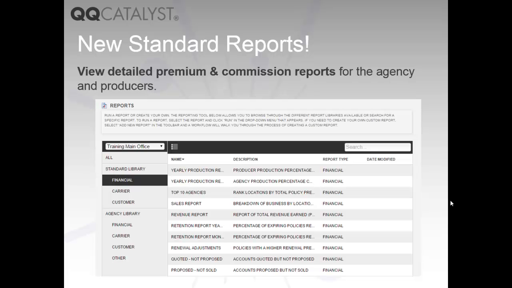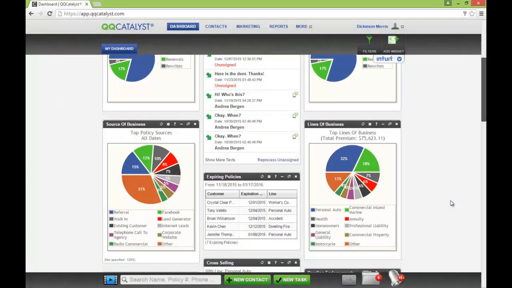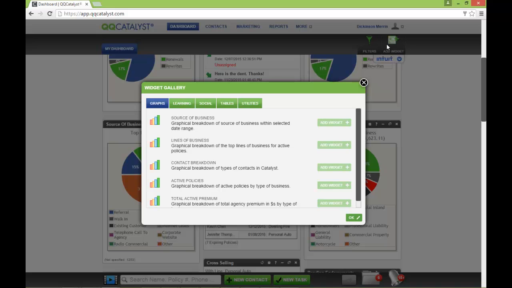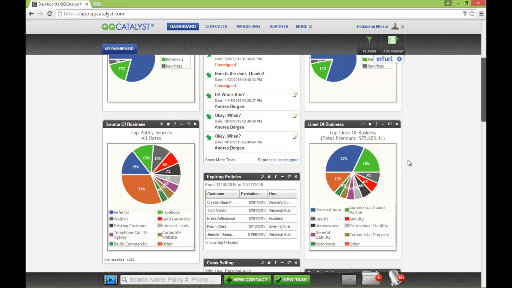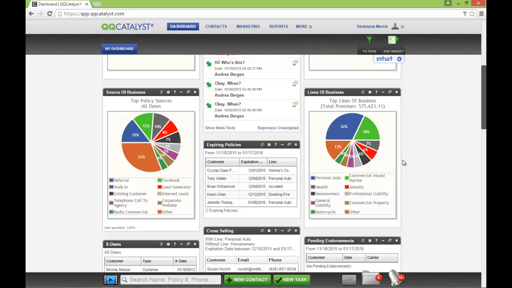Okay, here we are in the QQCatalyst dashboard. To add the Lines of Business widget, you're going to click on Add Widget in the toolbar. And it's going to be here in the Graphs tab, Lines of Business. And you're going to click on Add Widget. I already have it on my dashboard. And what you're going to see is your top lines of business and what percentage of your active in-term premium they represent. You can also view a detailed view of the premium by clicking here on the Maximize Toggle button.